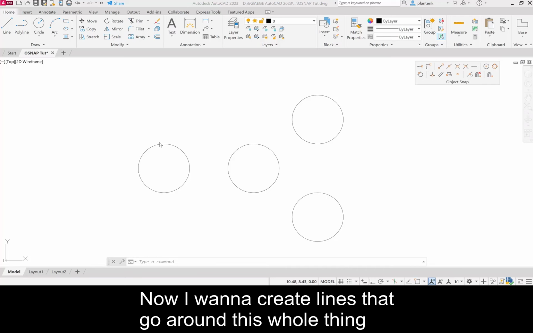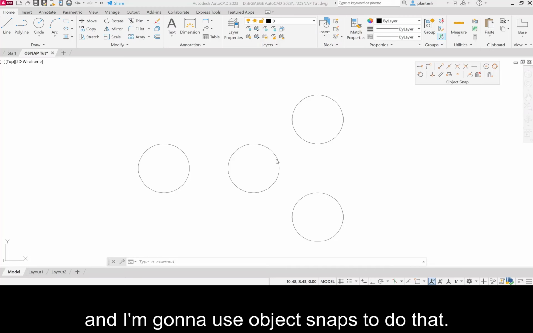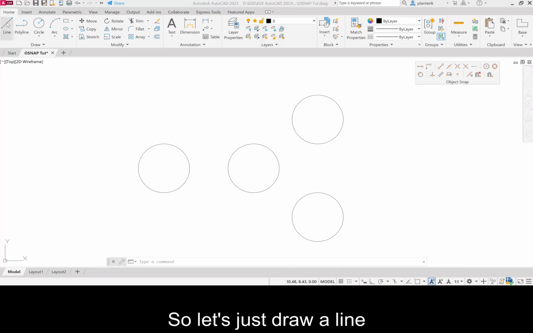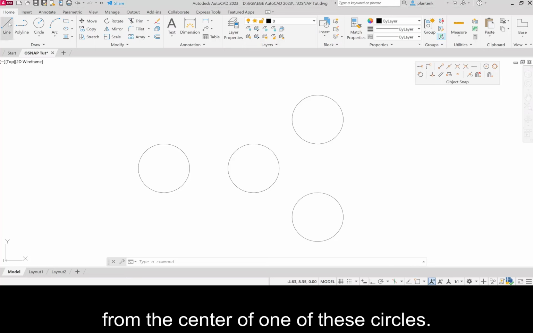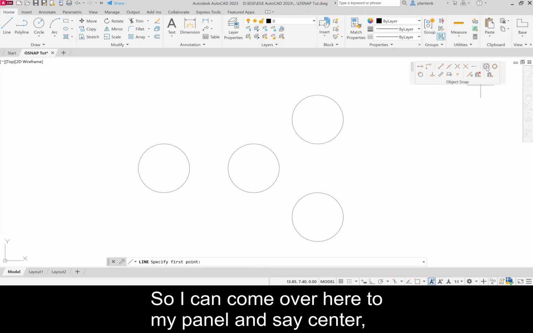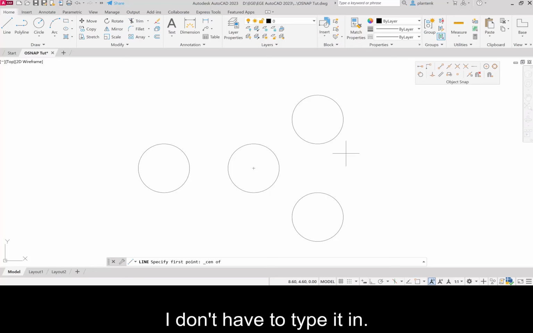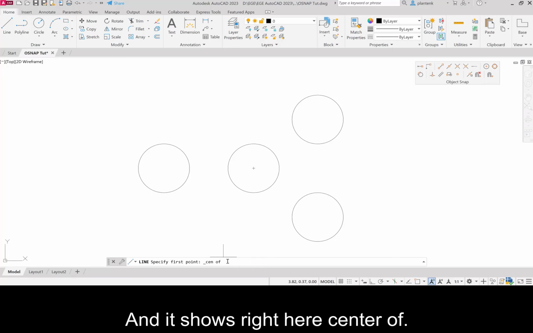Now I want to create lines that go around this whole thing and then lines that come off of the circle in the middle. And I'm going to use object snaps to do that. So let's just draw a line from the center of one of these circles. Let's say the middle one. So I can come over here to my panel and say center. And there it gives me my center, right? I don't have to type it in. And it shows right here, center of.